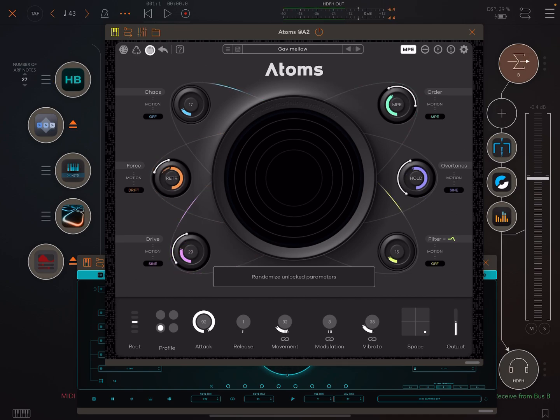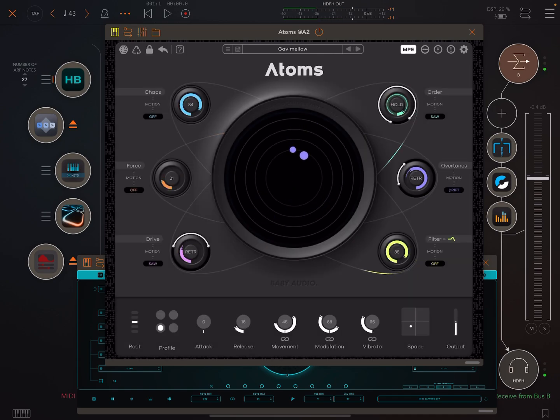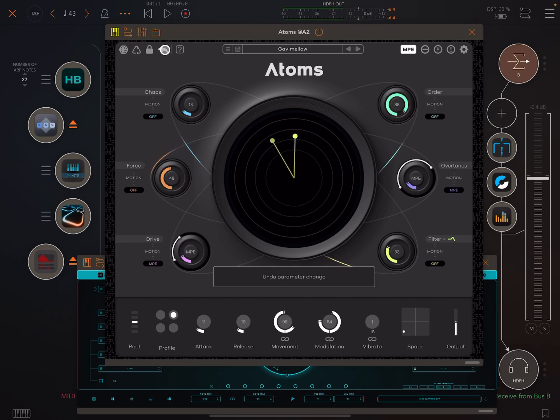Now, one unfortunate thing is the lock. Unfortunately, this only applies to randomizations. I wish that you could lock this so that when you're switching presets, it would also lock certain parameters so that they're not changed when you change preset. Another thing, we have undo here, but there's no redo. I find that very irritating.